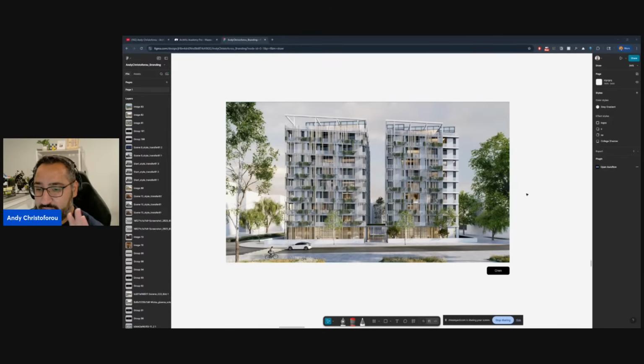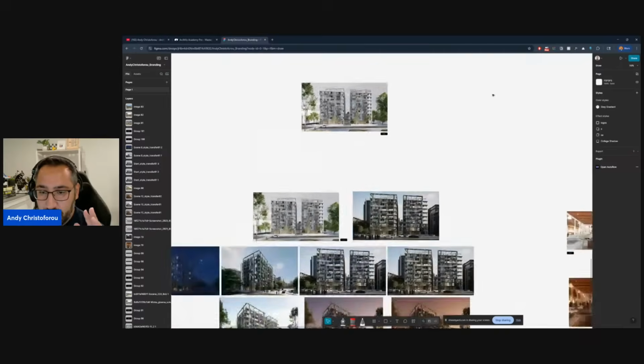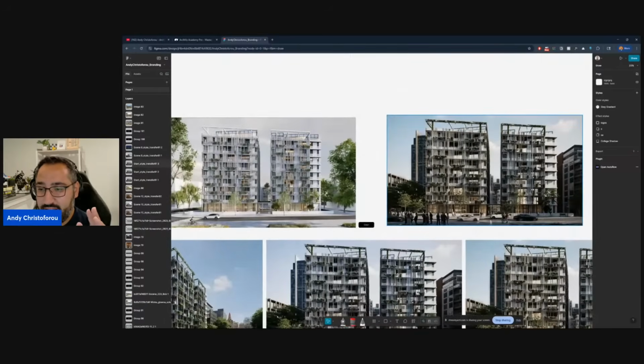So anyways, this is our starting rendering. This is from Oren. I thought it was a great project. It had great bones, and the second I saw it, I was like, I can run with this. I've got some really good ideas. So check this out. This is where I ended up.